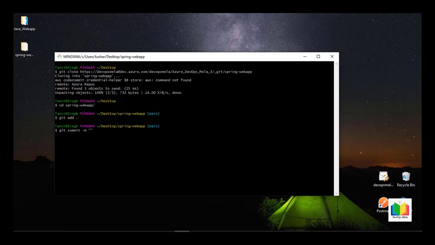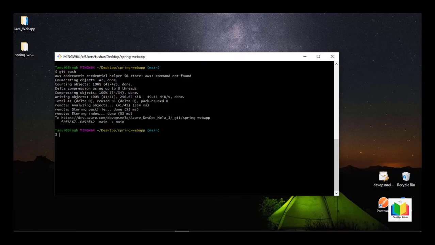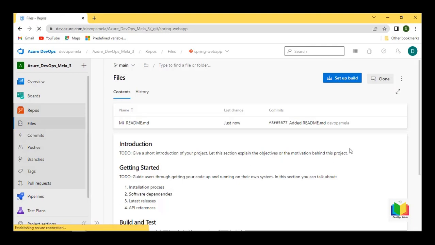Okay, so commit. Done. So we have the Spring Boot application now in my remote repository. Perfect. Okay, so this is the remote repository which we had.